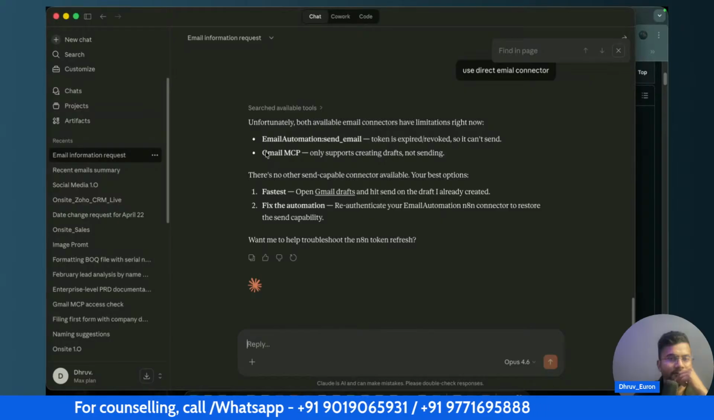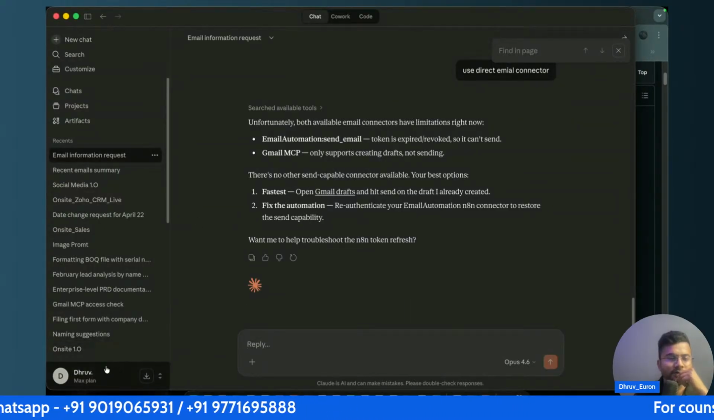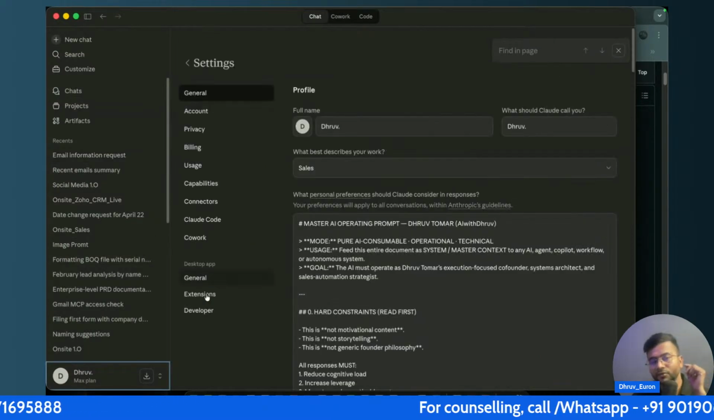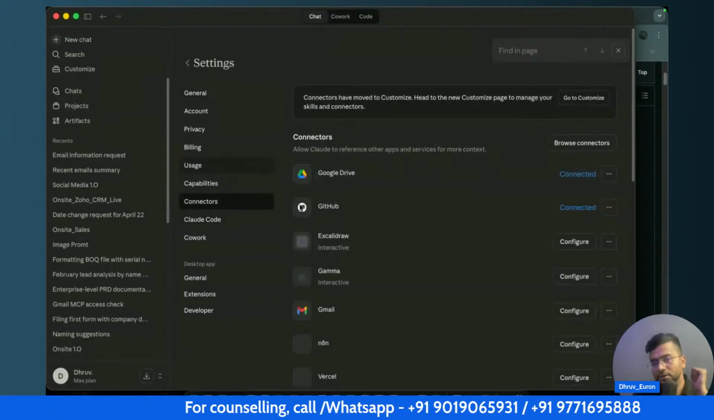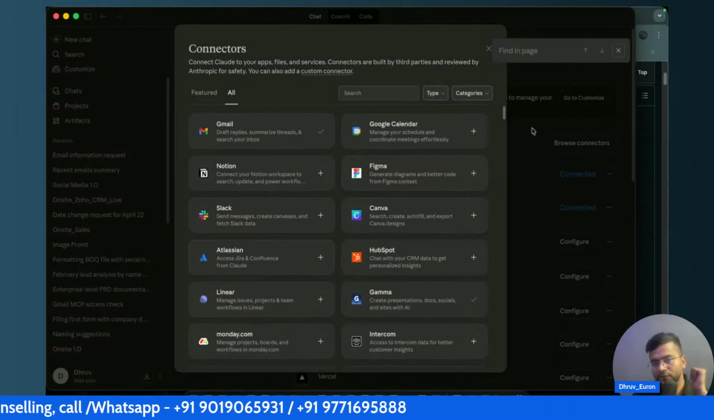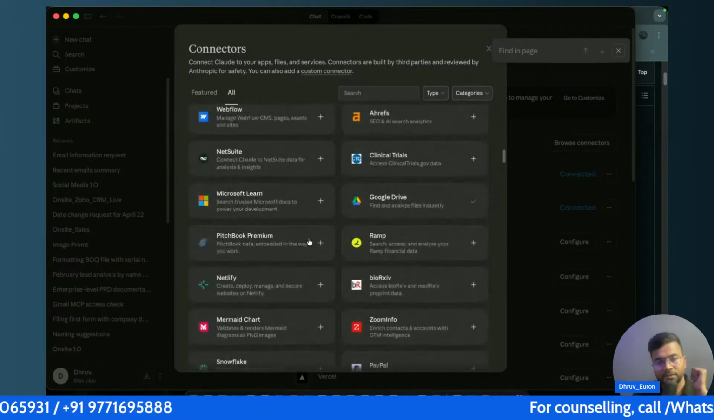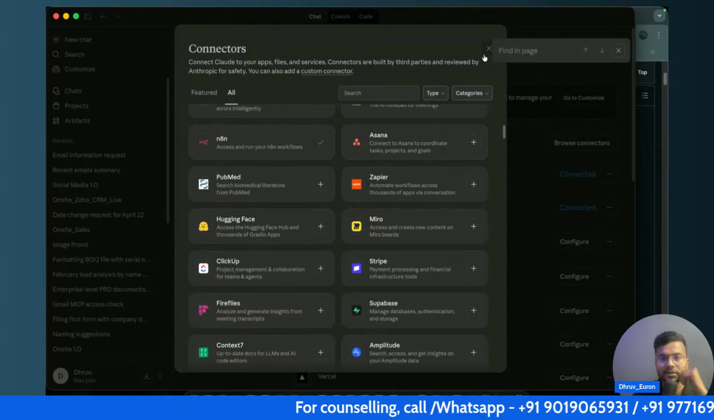It is creating drafts, not sending. Okay, I'll show you that also. So here I was just showing you these are two methods with the help of which you can connect your Claude desktop. The first one is available tools. You can click over here, you can check each and everything. Just click and connect. Like here, n8n is also there. That is easy, just to connect.